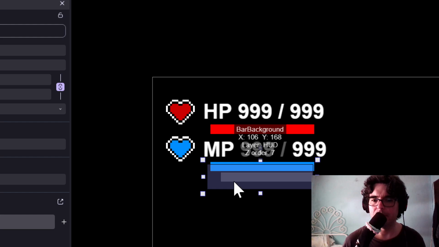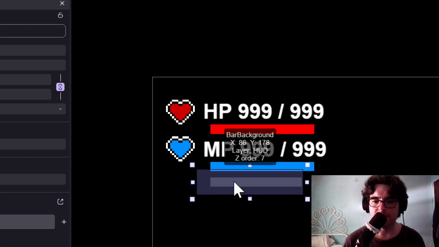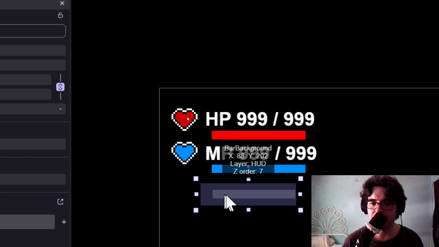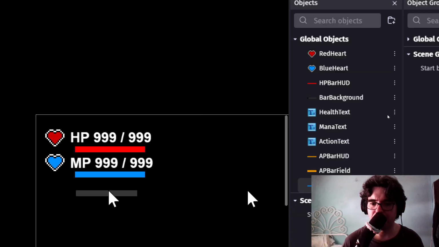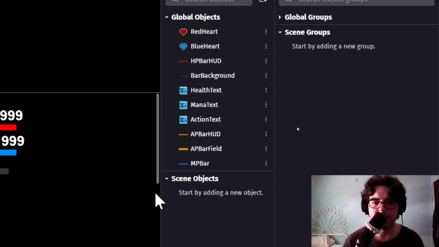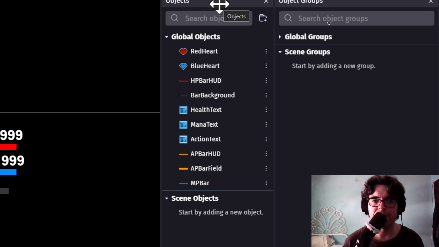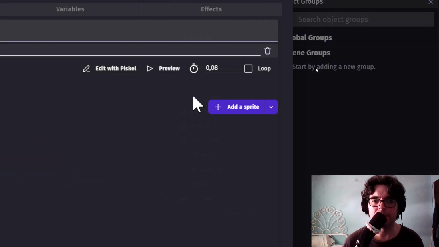Wait. Bar background. Was I changing the wrong one? No. What? Wait, why is this a different size? Did I make 2 backgrounds? Bar background? No. Well, that was weird.